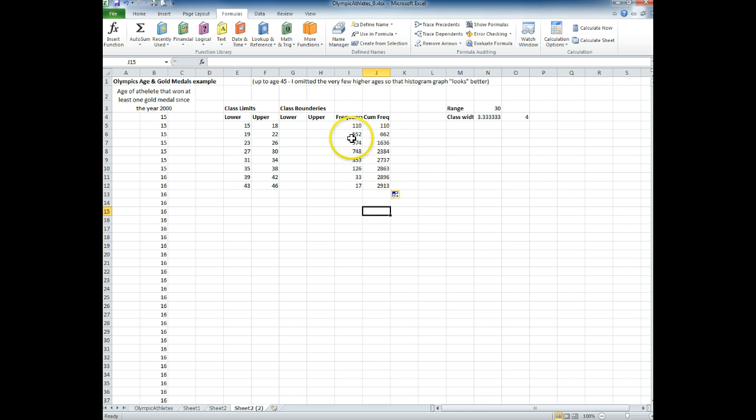Next video is how to do what's called a histogram from this, and basically it's a vertical bar chart where the lengths of the bars equal the frequency. All right.